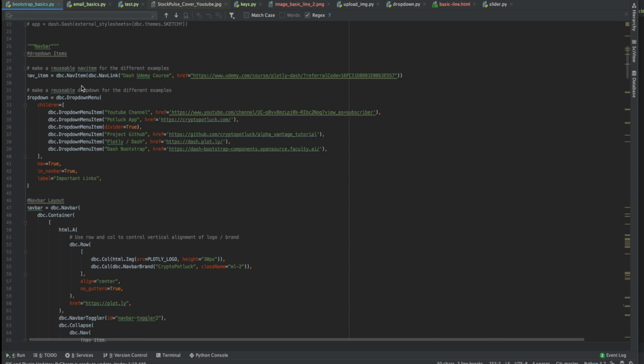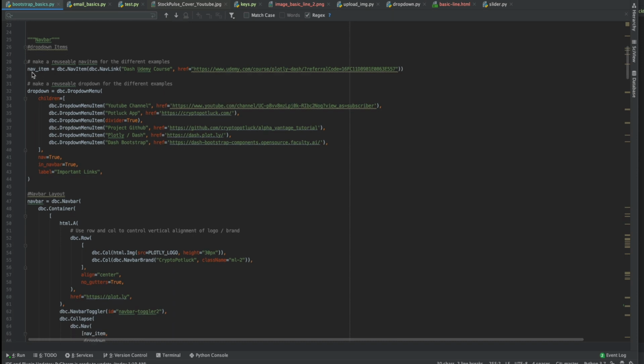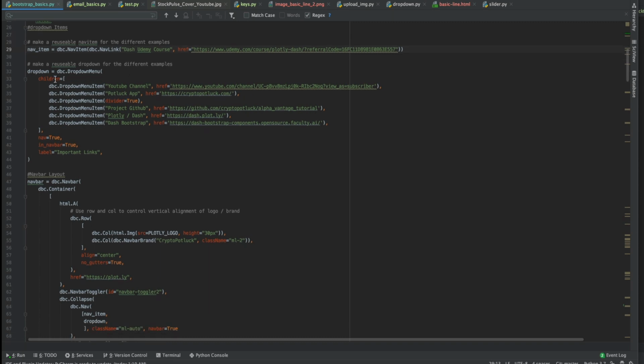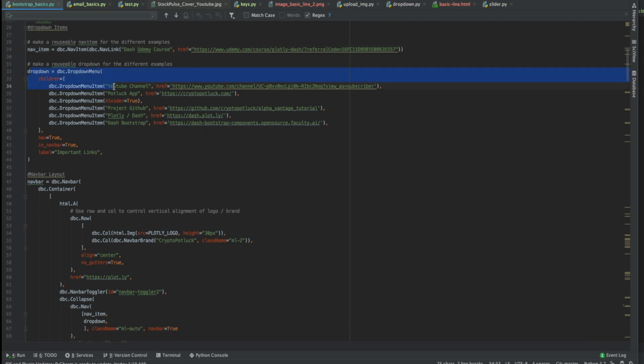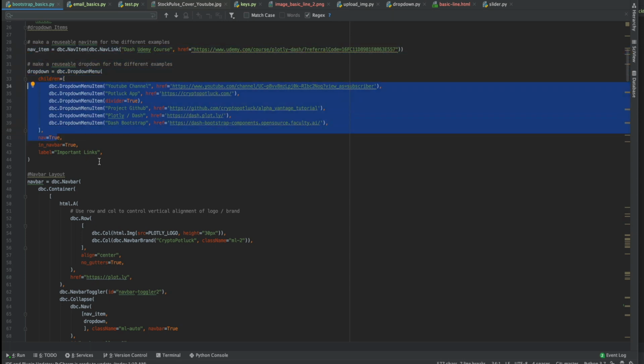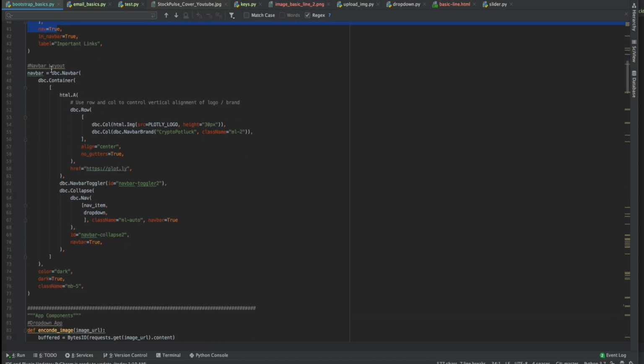So for the navbar, I'm creating a nav item, and this is going to be the link of the Dash Udemy course. I'm creating the drop down. This is the drop down menu, and I just copied this straight from the documentation, and I just fixed it to meet my needs. But this is just a drop down button. And then down here, I lay everything out. I create the actual navbar. So this is the actual layout of everything.